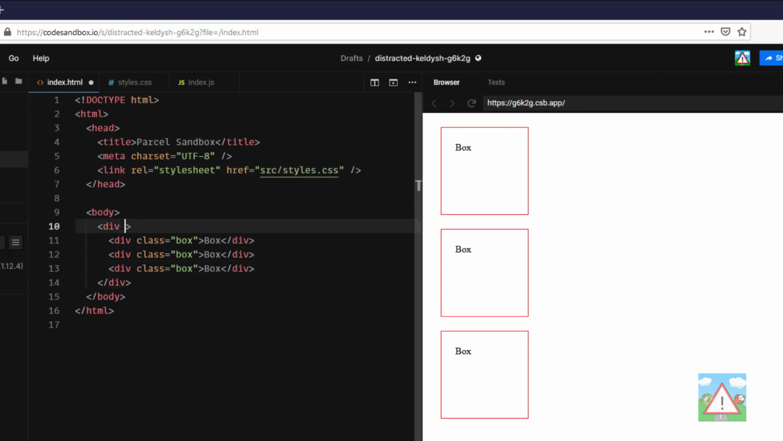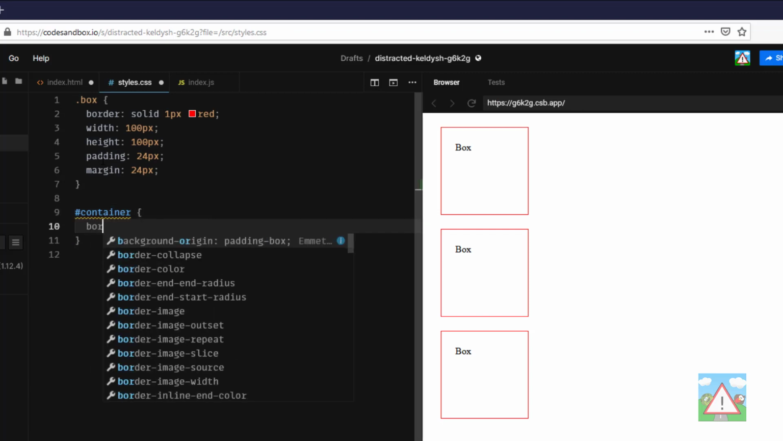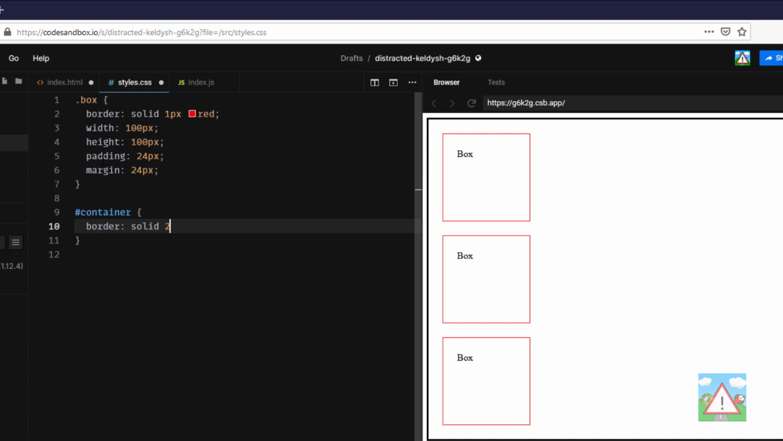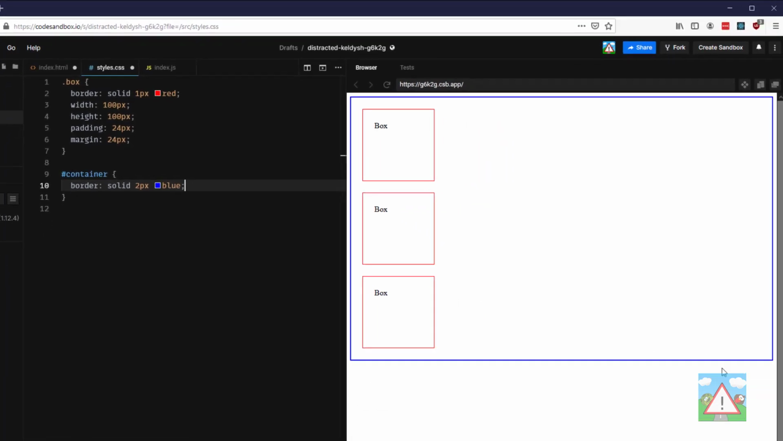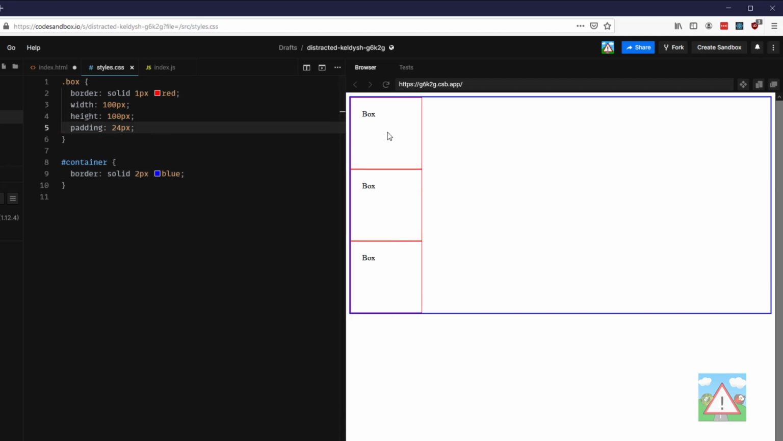What we can do is give this div an ID and call it container. Then we can take this ID, go inside the CSS, put the hash container and give this also some styling. So we'll give this a border, and we'll say that it's solid and 2 pixels. This will look very ugly, but it doesn't matter, and blue. And you can see now that we've got our blue border on our div that's containing our 3 boxes. Remember, we could take the margin off this box up here, and then we get the boxes snug up against the top of the div like so.